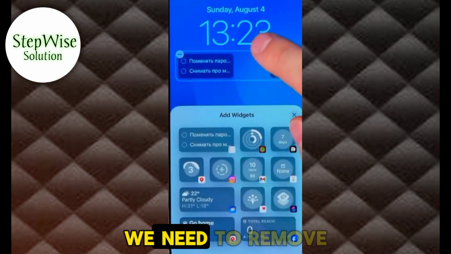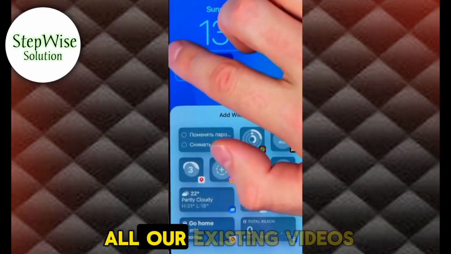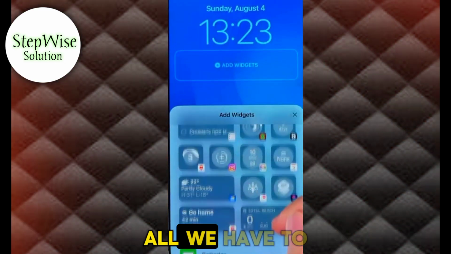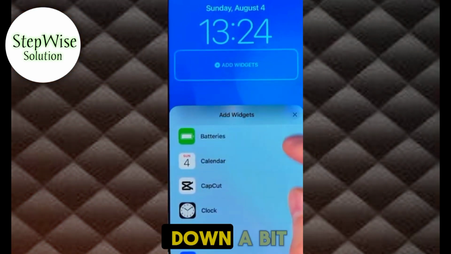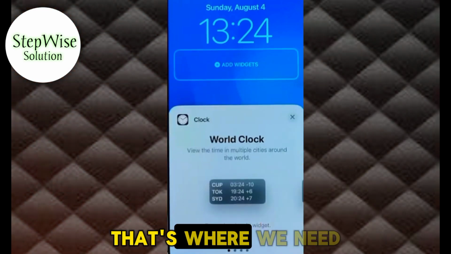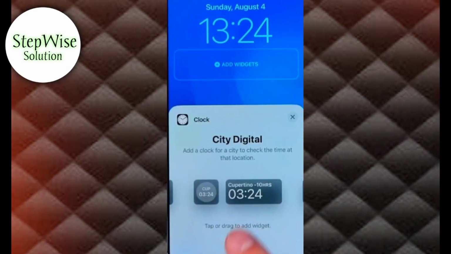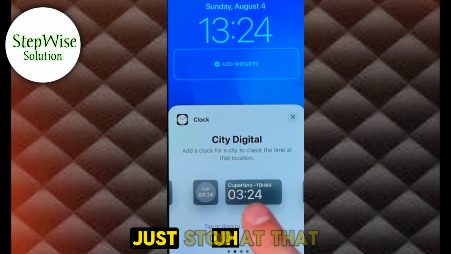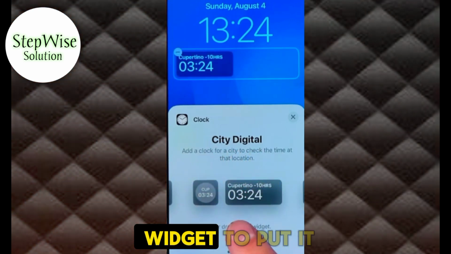First of all, we need to remove all our existing widgets from here. After that, all we have to do is scroll down a bit until you find Clock. That's what we need to choose. That one, CD Digital. Just tap on that widget to put it right here.